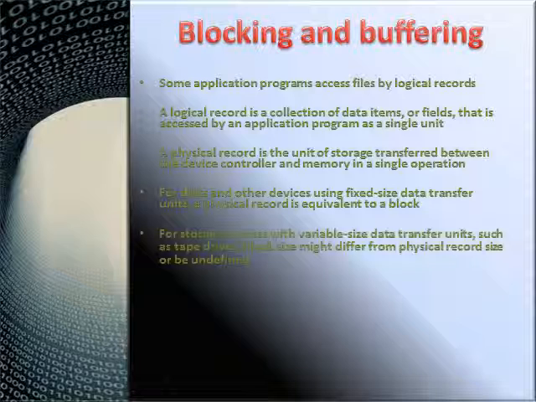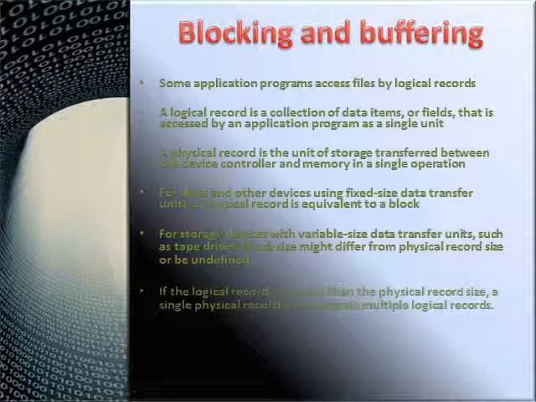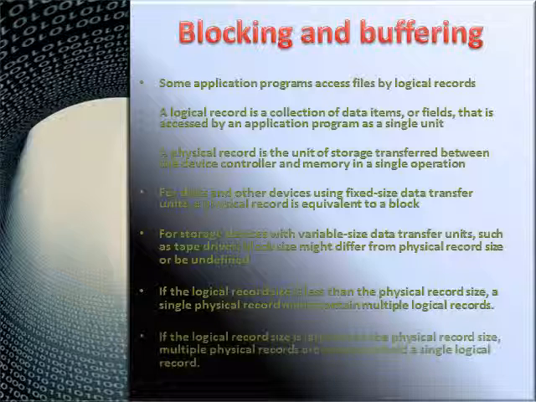For storage devices with variable size data transfer units such as tape drives, block size might differ from physical record size or be undefined. If the logical record is less than the physical record size, a single physical record might contain multiple logical records. If the logical record size is larger than the physical record size, multiple physical records are needed to hold a single logical record.